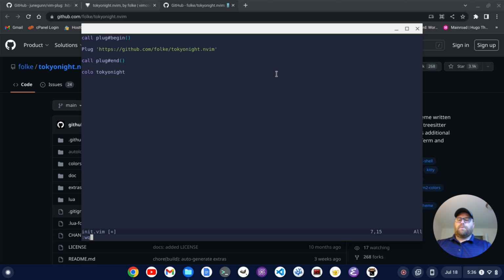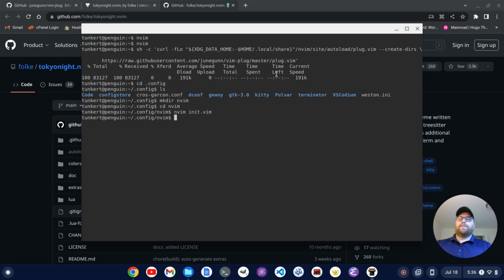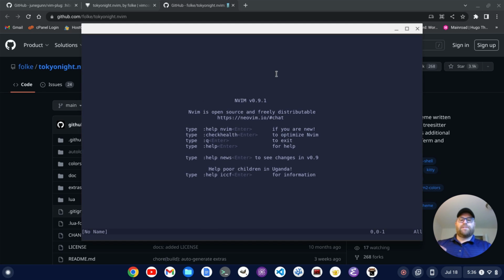I can then write and quit, and if I go back to my home directory, open up Neovim, I've got that nice Tokyo Night theme loaded up right from default. So that's all there is to it to install a custom theme in Neovim on a Chromebook.